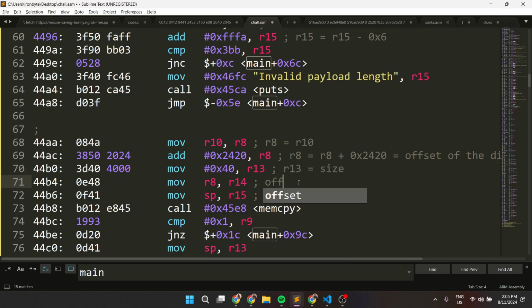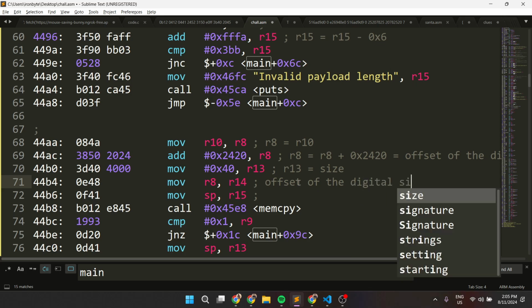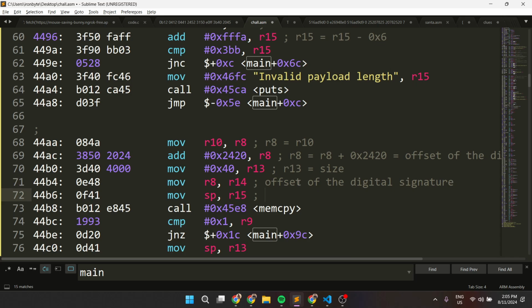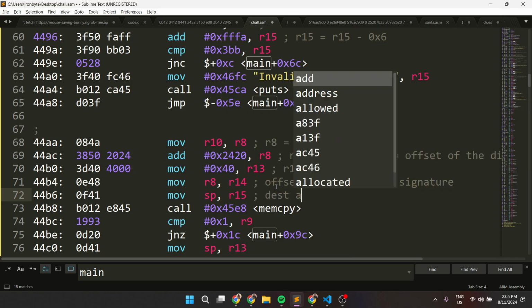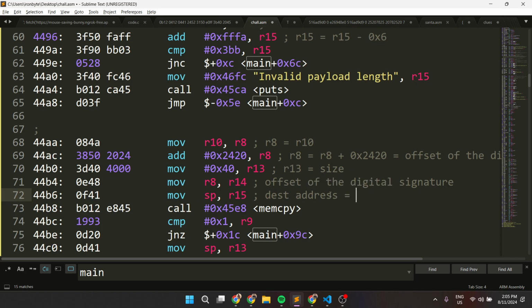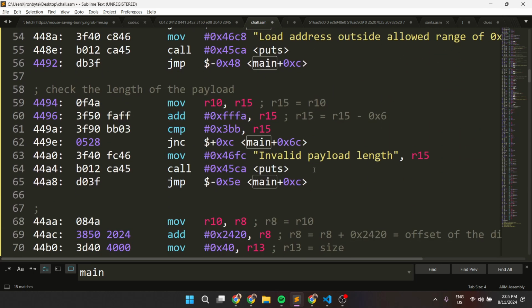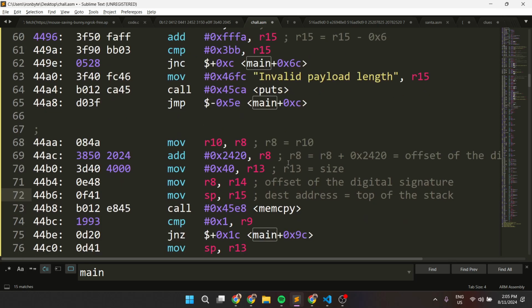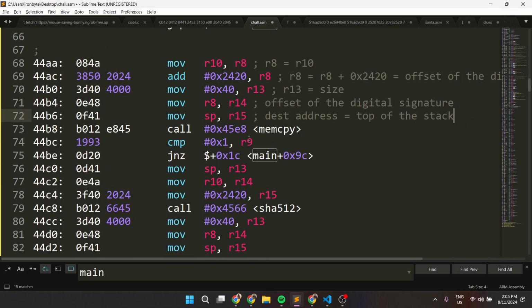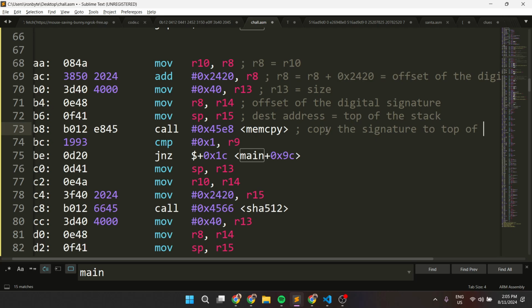So we'll be passing down the offset of the digital signature, and we'll be passing also the destination address. So this is the destination address, which is going to be the top of the stack. And don't worry, guys, after just doing all this static analysis, I will be trying to decompile the code with you, just to try to write something comprehensive, much better than this one. Yeah, so then we copy the signature to the top of the stack.